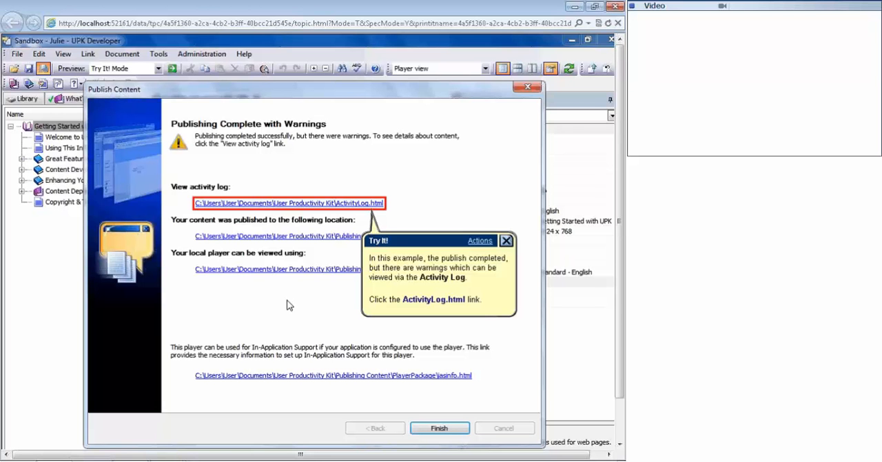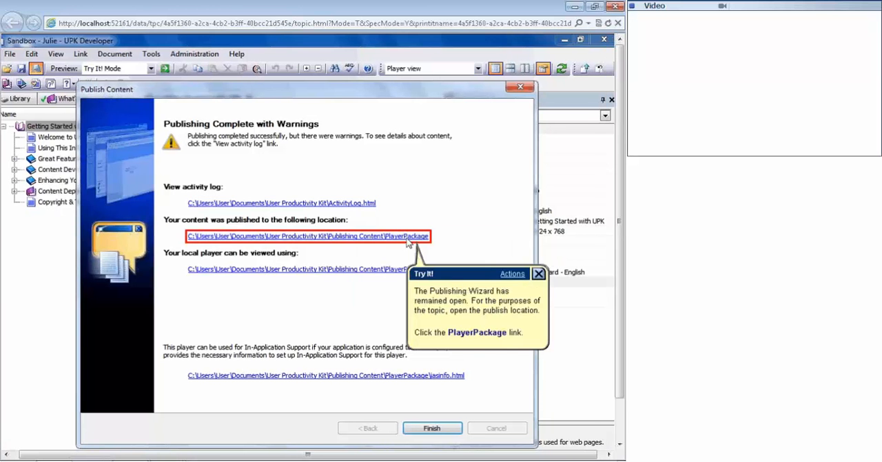So if we have a look at how it works in this topic. So here we are, we've done a publish, we've got some warnings. So what we're going to do is go look at our activity log. We have a look at that. And we close it. Now normally, once we've done that, the Publishing Wizard would have automatically closed in the background, and we wouldn't then be able to go and use these other links. So I think this is a really good feature.